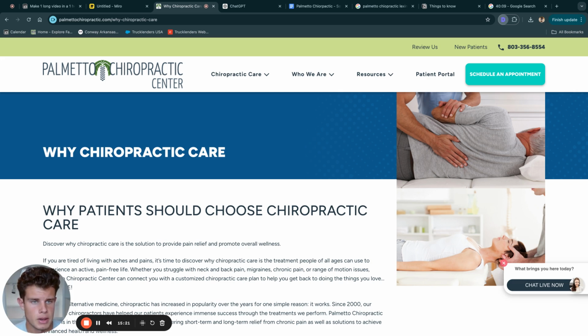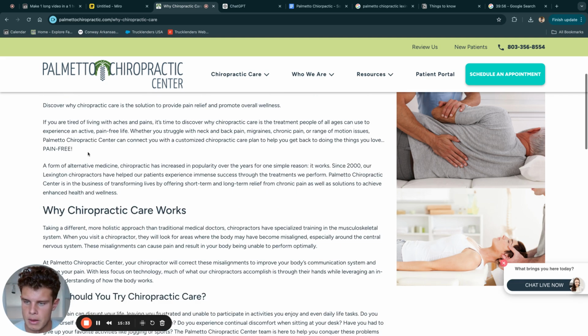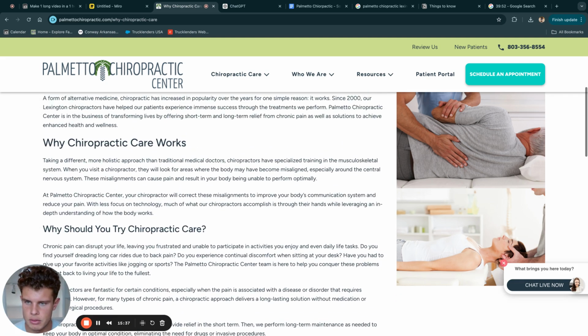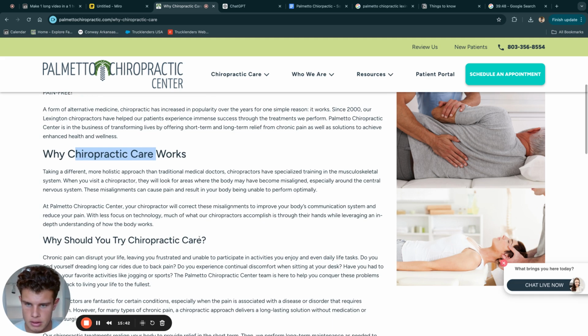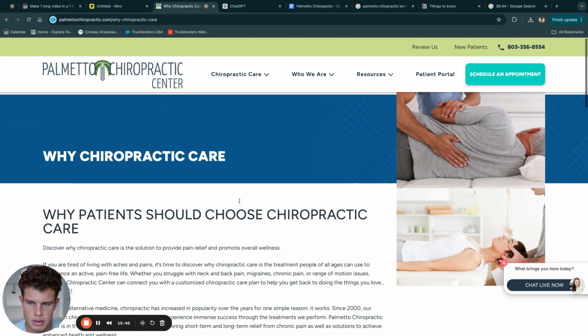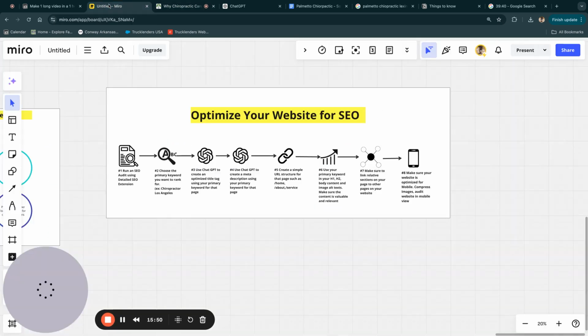Are you suffering from back pain, neck pain, or other chronic pain? Find out why chiropractic works. That's perfect. It's using the given keyword. You could also put in, this is why chiropractic care works. It's the same thing. We then want to go through that and make sure that the content is relevant. It uses the same keyword. They used chiropractic care in their headings down here, and they use it a lot during their descriptions. So everything is good there.